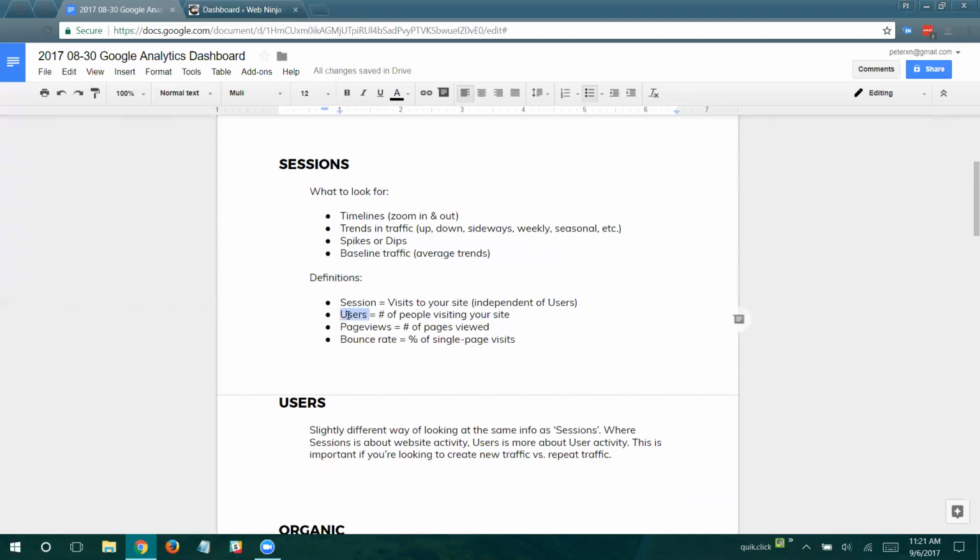Now, different to that is the users. That's actually the number of people visiting your website. So you'll probably have fewer users because somebody may visit your website multiple times. So when they're doing that and they're visiting your site multiple times, you may have one user creating multiple sessions. So you'll usually have more sessions than users.